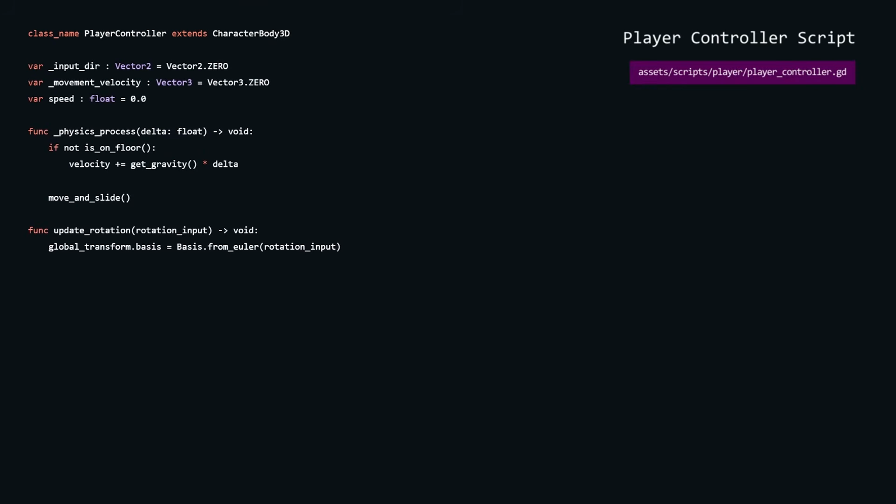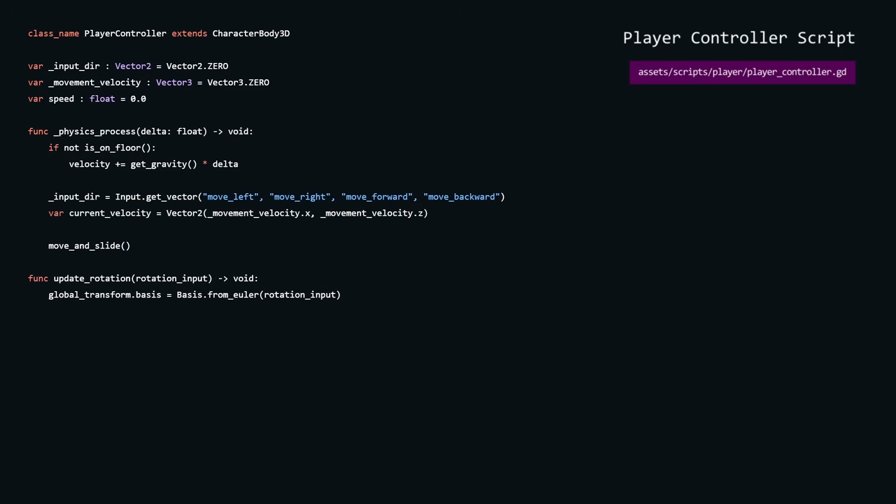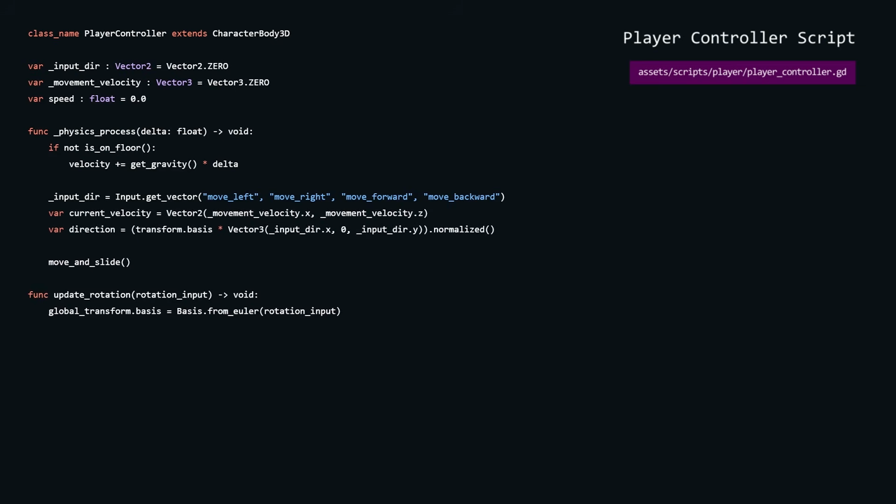Then add a vector2 variable for our input direction, vector3 for our movement velocity, and a float for our speed value. We're going to use export variables to set default speed settings for walking and then load that into our speed variable. We set our input direction to our get vector value using each of our 4 input maps. This is just a quick way to get the full vector value of all the inputs. Next, set a current velocity of our current movement velocity. We need to distinguish between the current velocity and keep our previous velocity so we can separate out our y velocity. Then set the direction. We'll multiply the transform basis by our x and y input amounts.